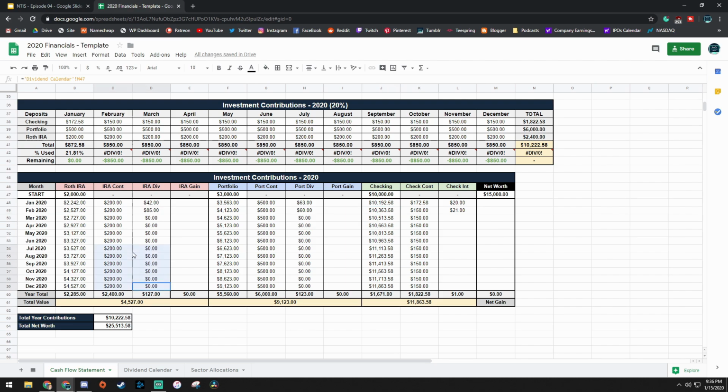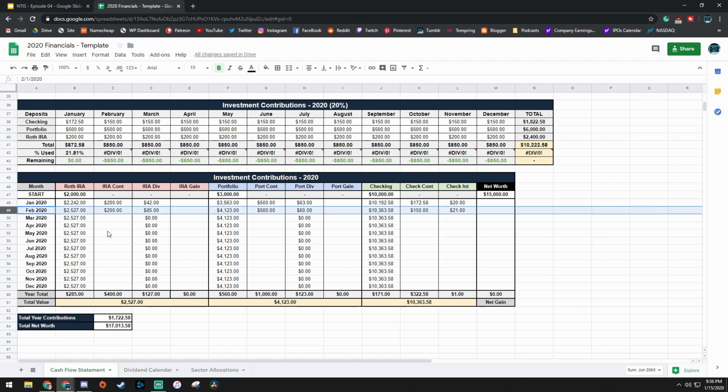Now let me go ahead and clean this up real fast. Let's delete our contributions for the rest of the year so that we just focus on the first 2 months. And we can see that now we have 2 months of data inputted. We can see that our grand total for our Roth IRA is $2,527 for the month of February. That's based on 2 months of contributions and 2 months of IRA dividends.